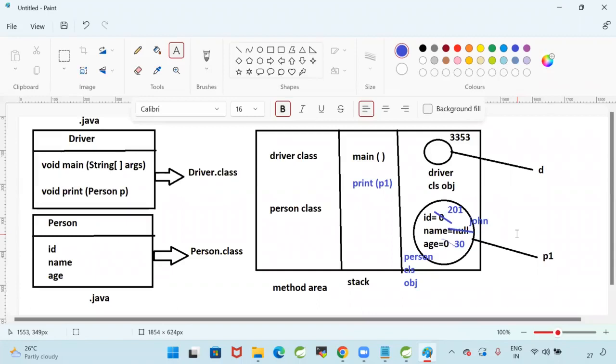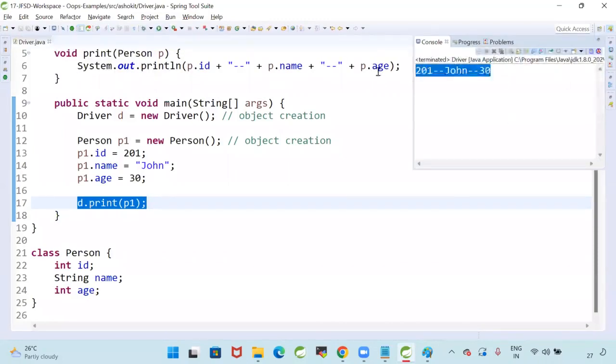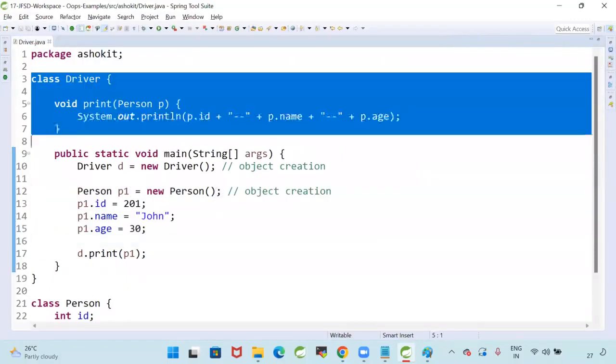System.out.println. What is the meaning of that? Printing. System.out.println P1.id, P1.name, P1.age. So what output will we get? 201, John, 30. Now run this program. When I run this program, can you see the output is coming as expected? Yes.